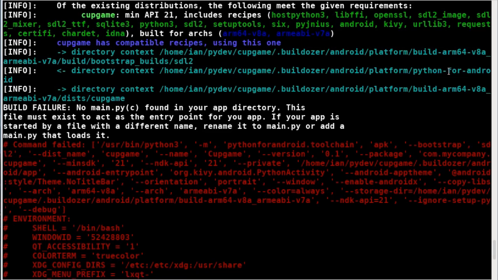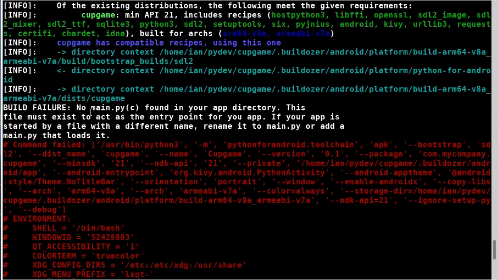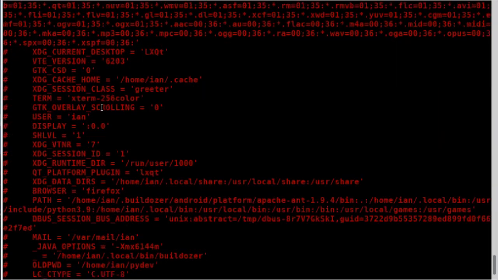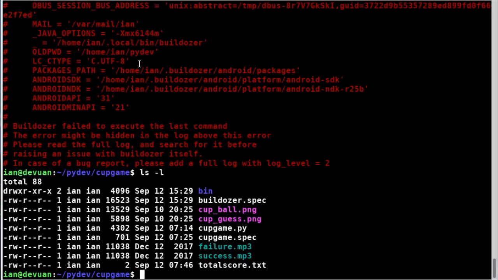Okay, so it's failed again, but it's now coming back with an error message saying that there isn't any main.py in the directory. So it looks like in order to build an APK file using Buildozer, we need to have a main.py. So I'll just rename the cup.py to main.py.